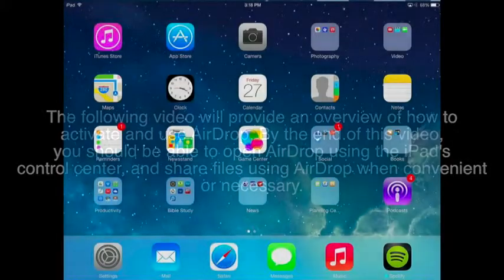The following video will provide an overview of how to activate and use Airdrop. By the end of this video, you should be able to open Airdrop using the iPad's Control Center and share files using Airdrop when convenient or necessary.